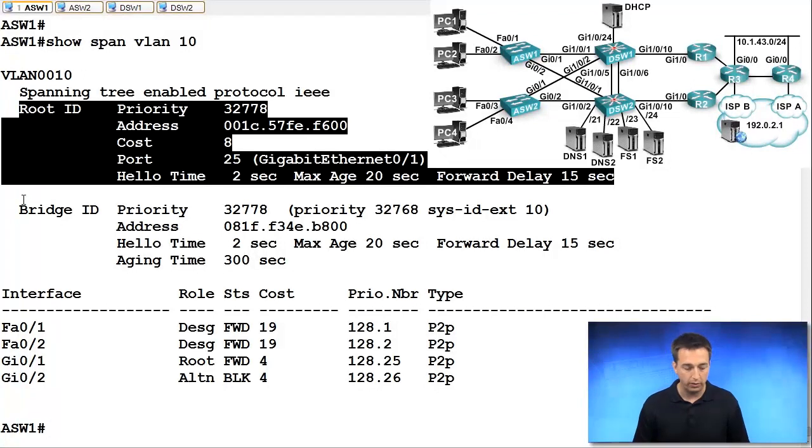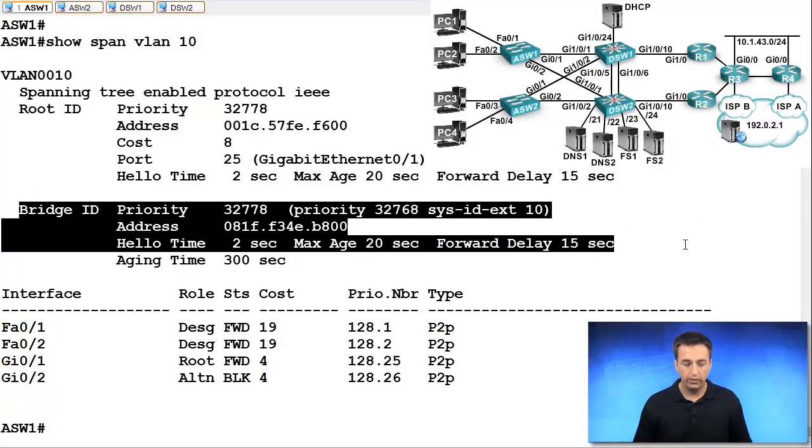Locally on ASW1, the hello time is 2 seconds, the max age time is 20 seconds, and the forward delay time is 15 seconds. Which set of timers are being utilized right now in this topology?